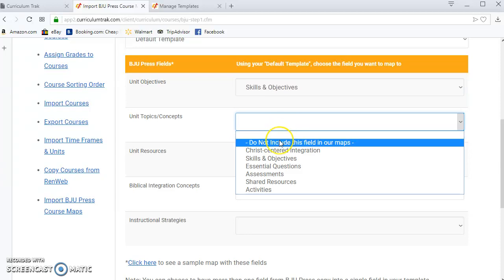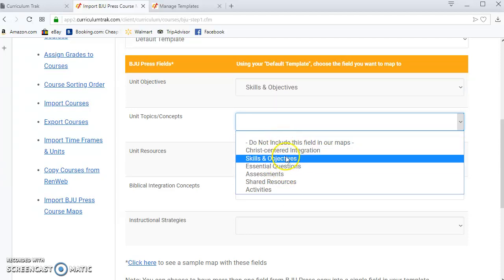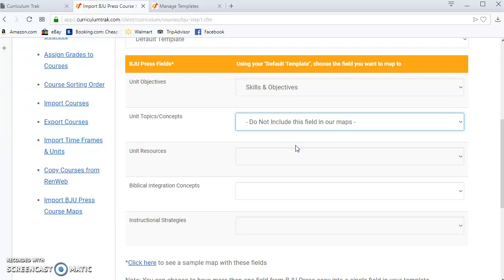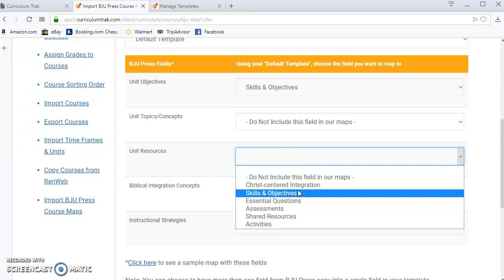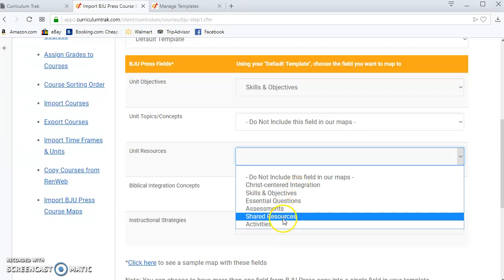The unit topics and concepts, I really would like to get those in here somewhere. I guess just so you can see, you don't have to, I'll choose this option: do not include this field in your maps. So we're not going to get that content in. Unit resources will go in the shared resources.